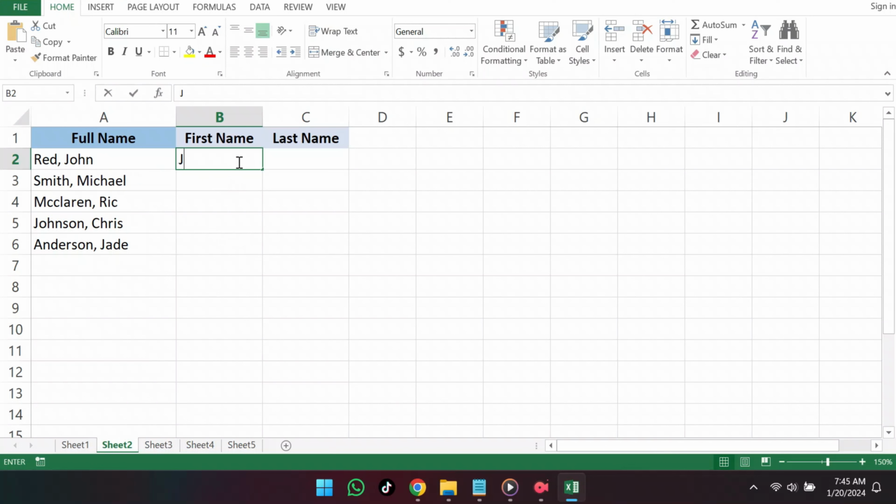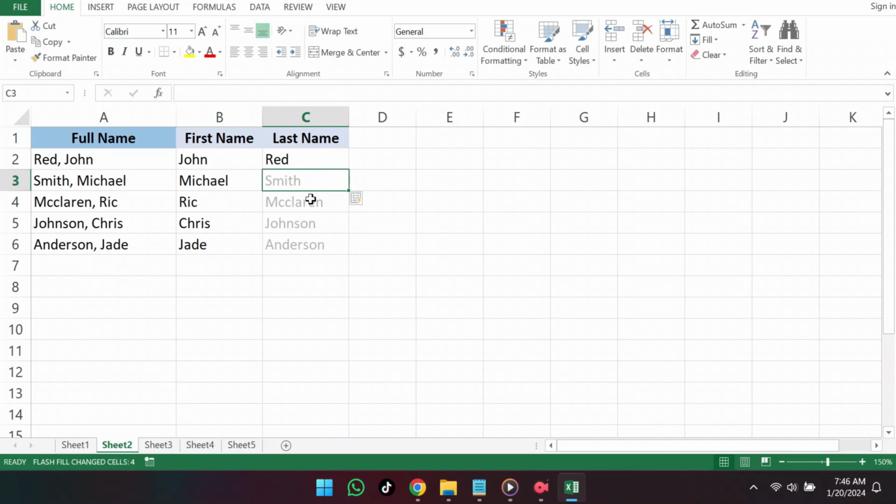I'll enter the first name one time, enter the last name, click the cells below, and press Ctrl E again. My job is done. Ctrl E can be used to combine different types of data as well.